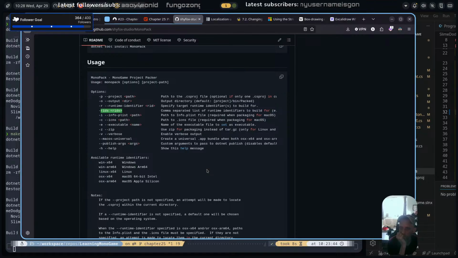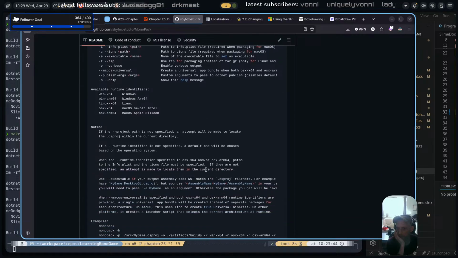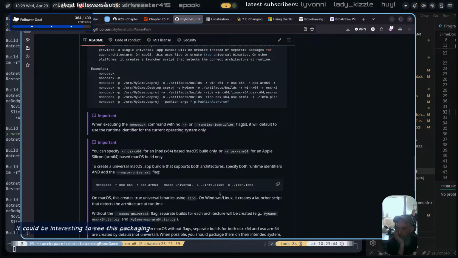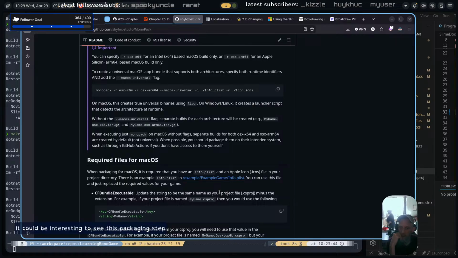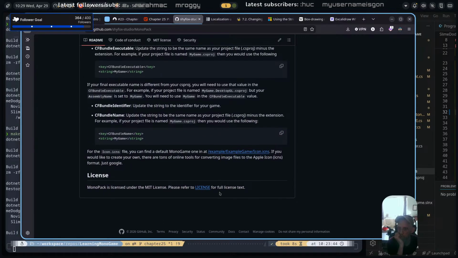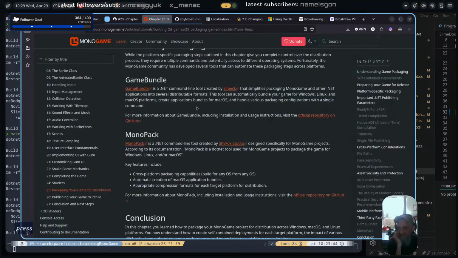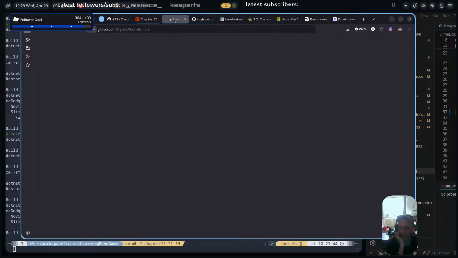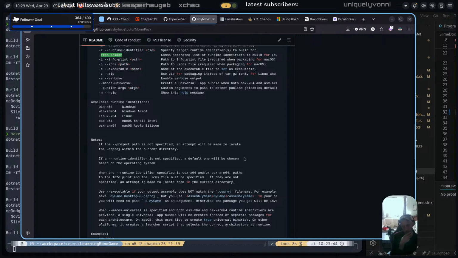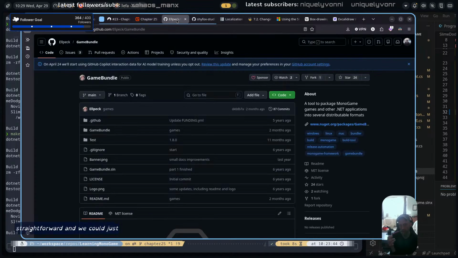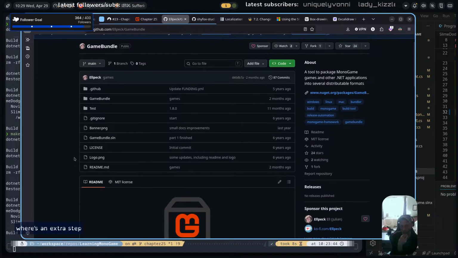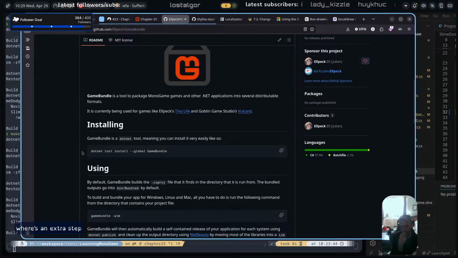Hmm. I mean, we couldn't do macOS stuff anyways, realistically. But it could be interesting to see this packaging step. That's one way of doing it. Let's look at the other one, Game Bundle. I want to almost say Monopack seems straightforward, and we could just implement it in our makefile as an extra step. Again, you just install it as a tool, as a global tool, even.